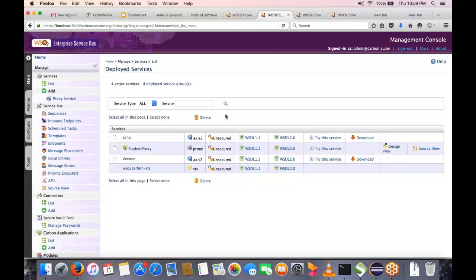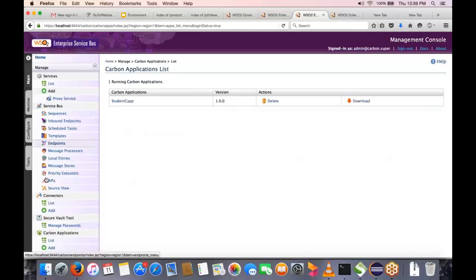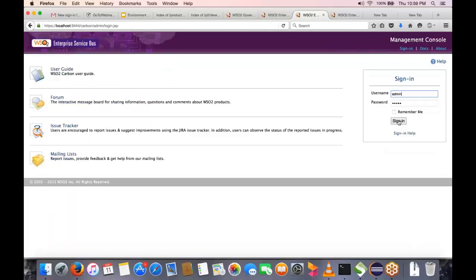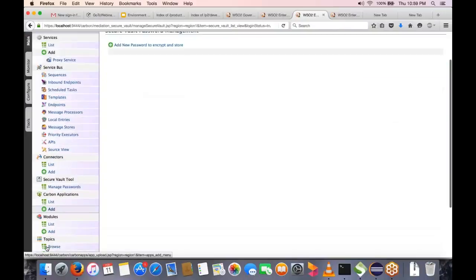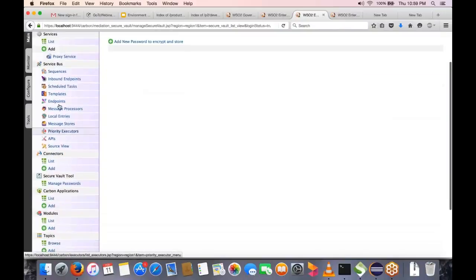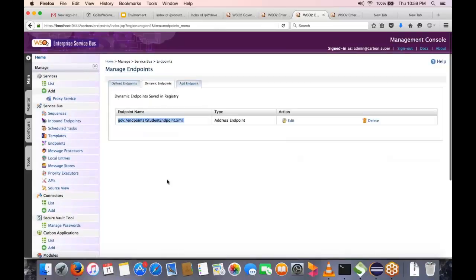This dev ESB instance will be pointed to the governance dev resource path of the shared registry. Similarly, all these ESB instances will have these endpoints deployed. You can see everyone is having it as governance endpoints, student endpoint XML.